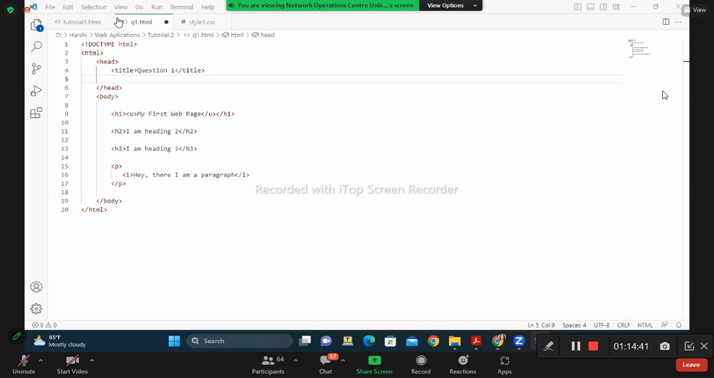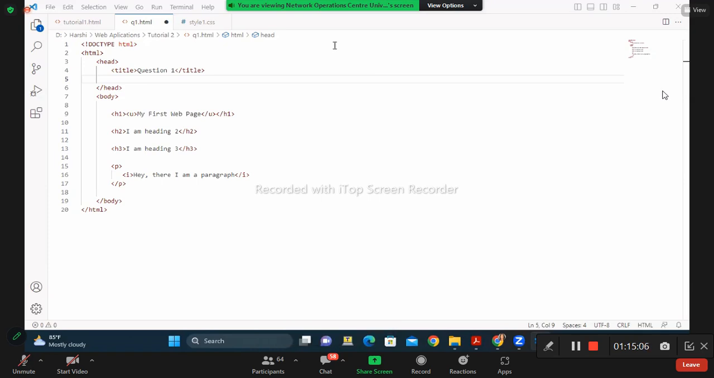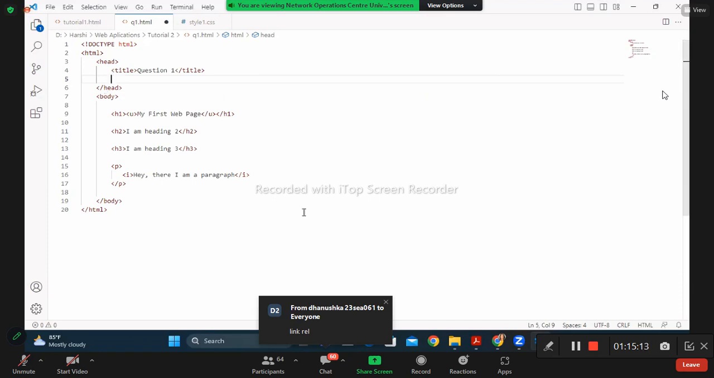What is the tag we are using? The tag we are using to add the style. Students, are you there? Yes, Pradeep says link rel. He's the one who did that styling part, right? Others? Okay, good. So we are going to use the link tag.